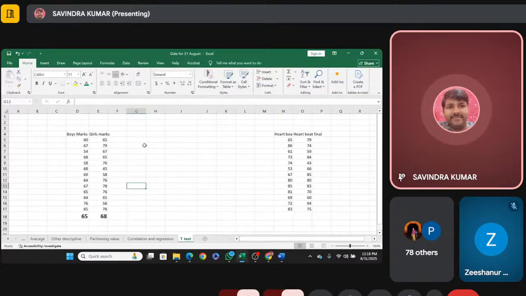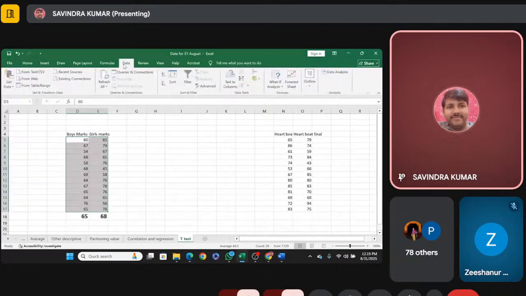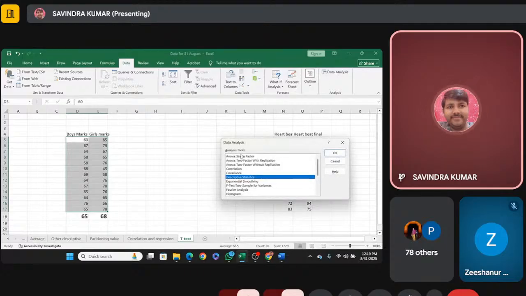So how can we do that? Simply select this data, Data Analysis, t-test. You will see t-test paired two sample for means, t-test two sample assuming equal variance, and t-test assuming unequal variance. What is equal or what is unequal?